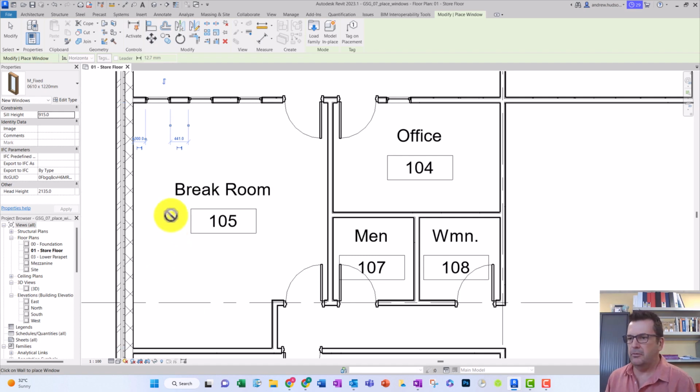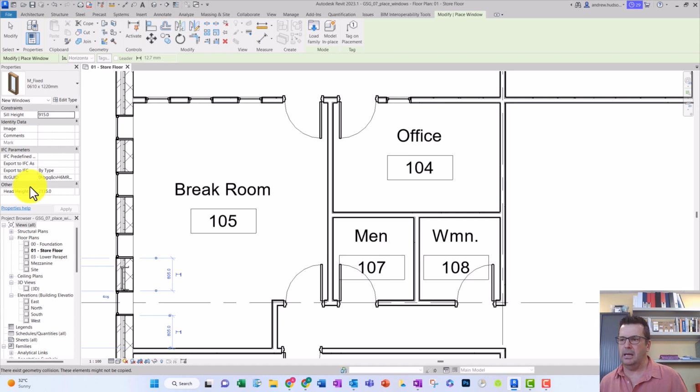Okay. Place 4 windows in the exterior wall in room 105. So this time we're going to go 4 down the side here. We're going to go 1 about there, 1 about there, bit of a gap, 1 about there, 1 about there. So we've got 4 windows there. Press escape to get out of the tool.